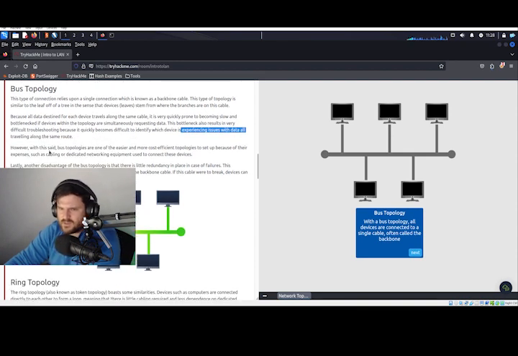However, with this said, bus topologies are one of the easiest and most cost-effective topologies to set up because of their low expenses, such as cabling or dedicated network equipment used to connect these devices. Lastly, another disadvantage of the bus topology is that there is little redundancy in place in case of failures. This disadvantage is because there is a single point of failure along the backbone cable. If this cable were to break, devices can no longer receive or transmit data along the bus.